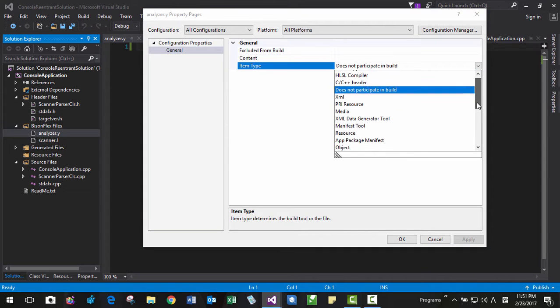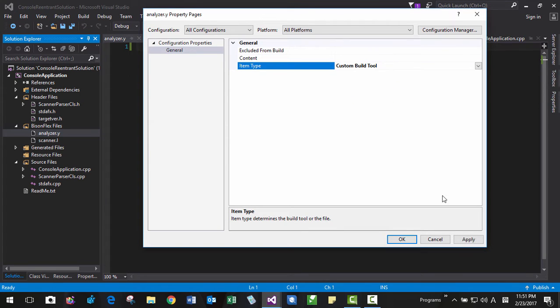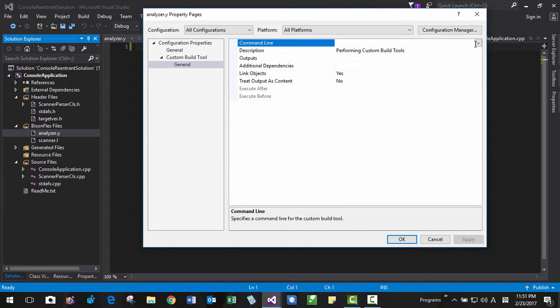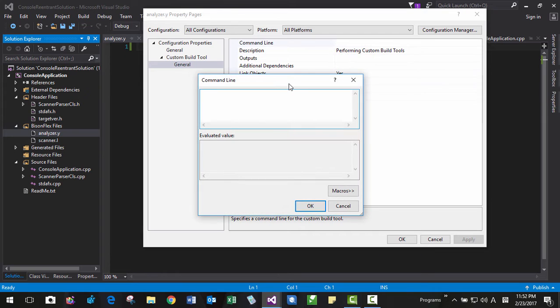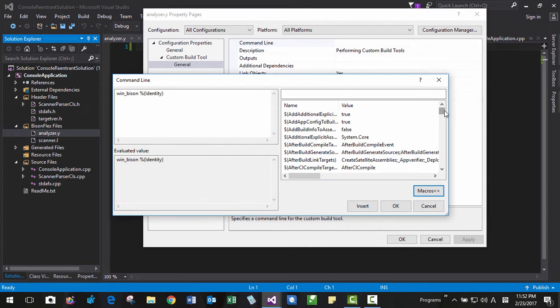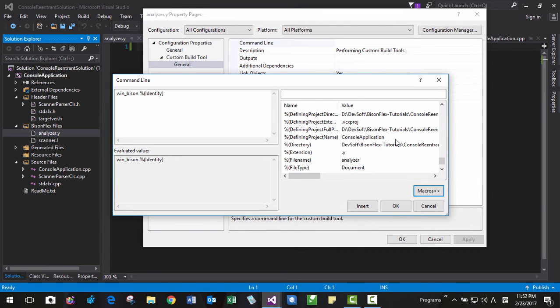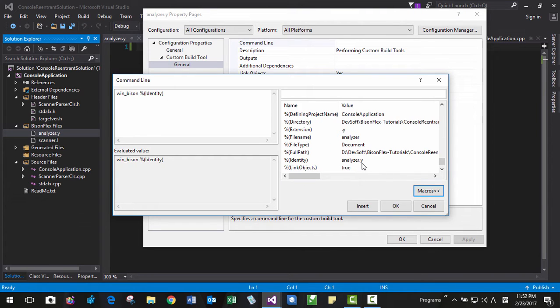participate, and custom tools, apply, then custom build tool, general, here, edit. It will be win Bison, no, this should be a Bison file. Lexical and .y is a Bison file, percent identity, like this. If you don't understand what is identity, then click macro and scroll down and you can find what is identity. Identity is the analyzer.y, okay?